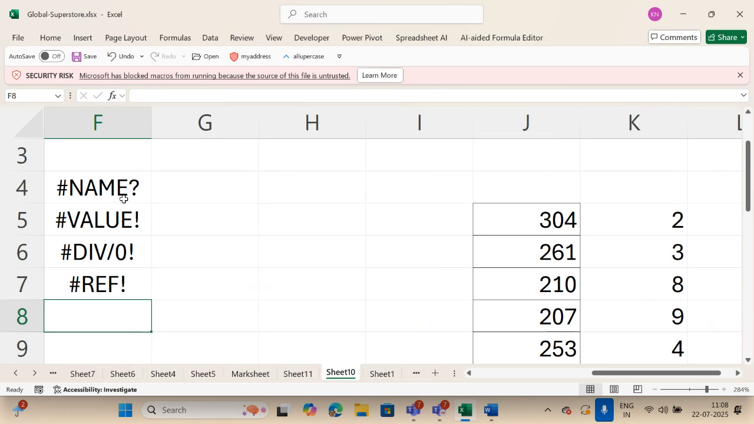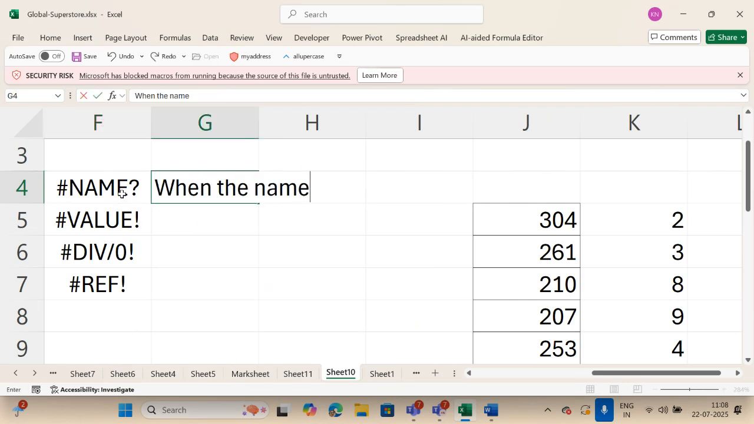So first you should understand this kind of error when the error occurs. Because when the error occurs, immediately you have to understand why the error is there. So that's why first of all you should learn the errors and why these errors occur, and then you will be able to resolve the errors.